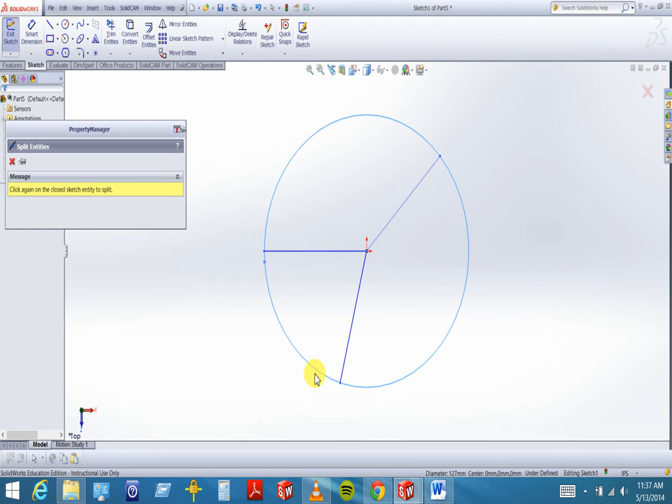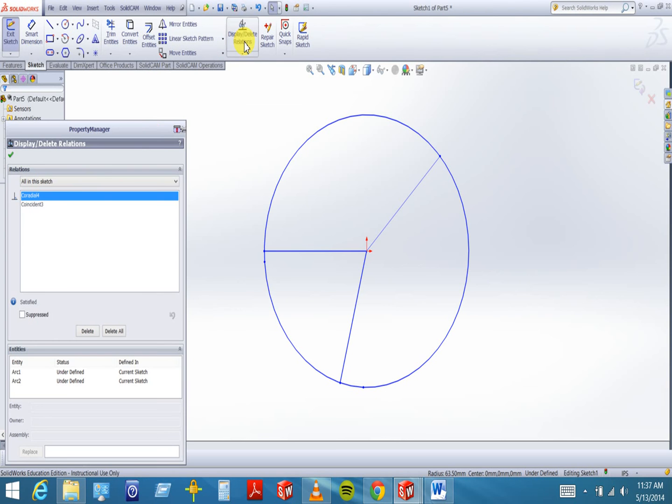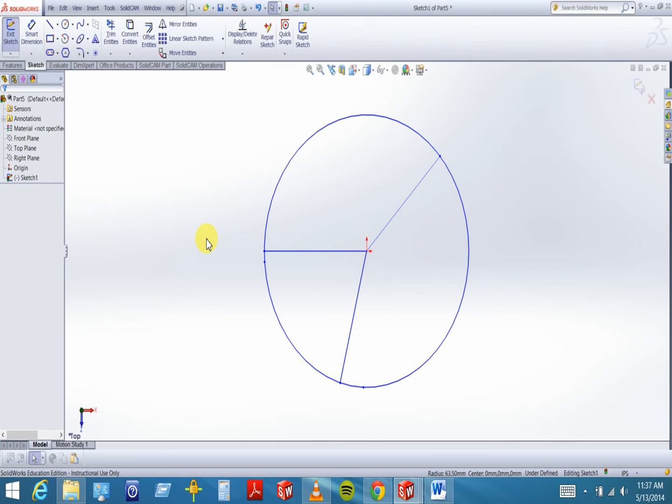All right, and then let's go pick another point, maybe out here. Okay, look at what it did. Now hover over that. It split it into that arc length and that arc length, but they're not where I want them. Okay, let's go ahead and close out of split entities. It also did something else. It made coincident relations because of those points it put on there.